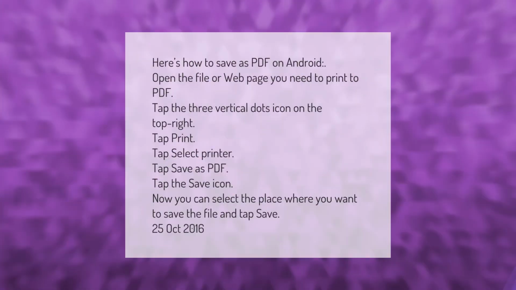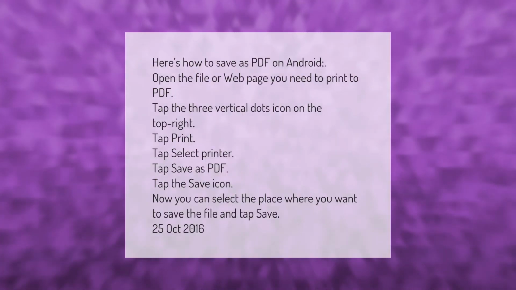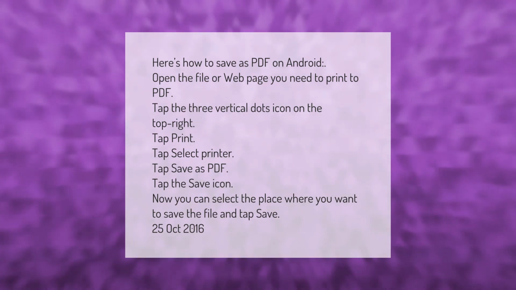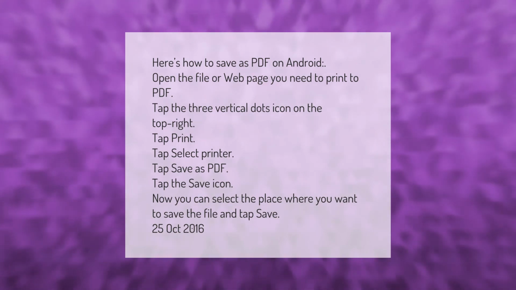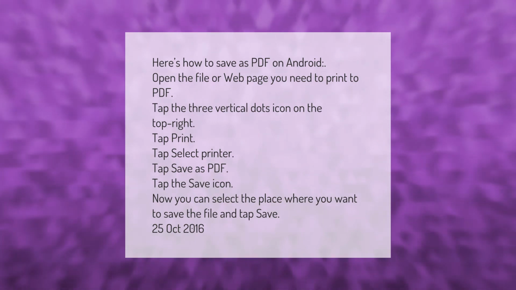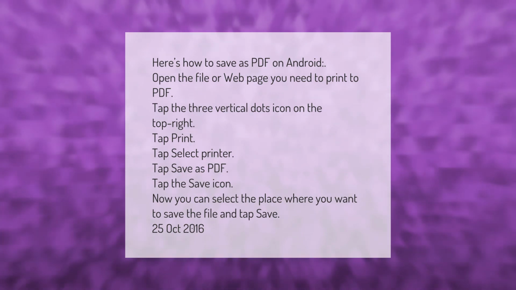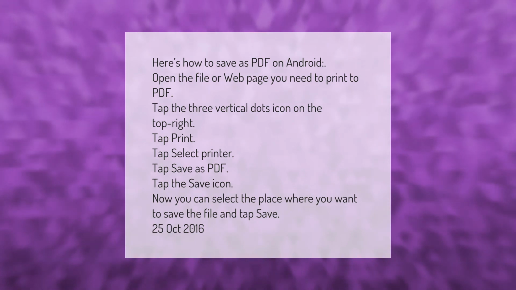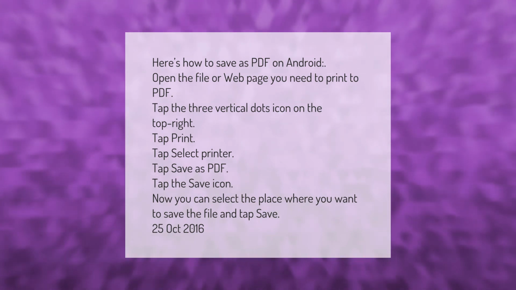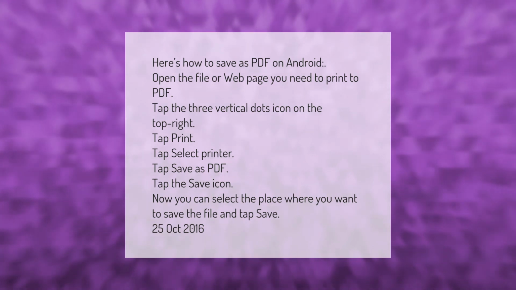Here's how to save as PDF on Android. Open the file or web page you need to print to PDF. Tap the 3 vertical dots icon on the top right. Tap Print. Tap Select Printer. Tap Save as PDF. Tap the Save icon. Now you can select the place where you want to save the file and tap Save.